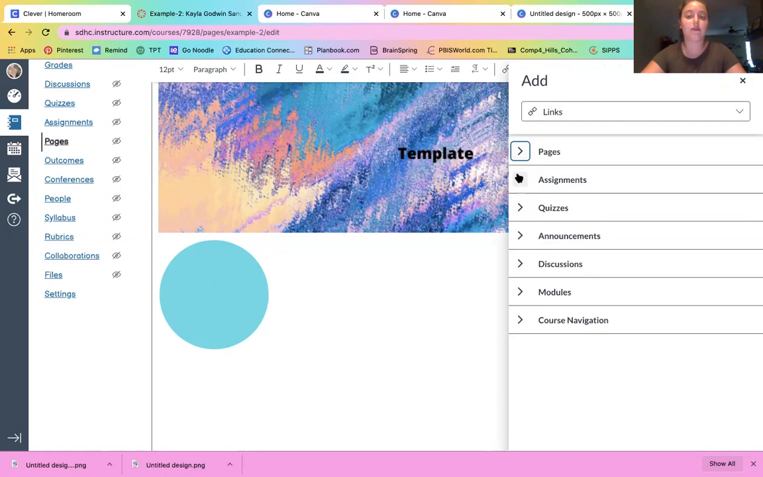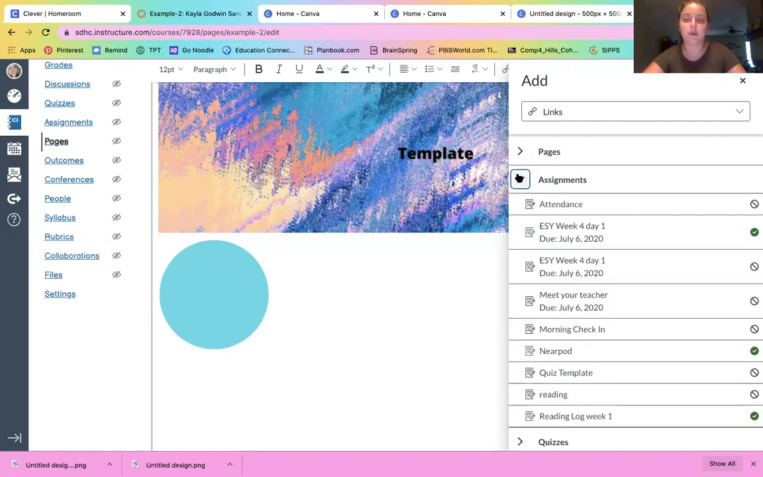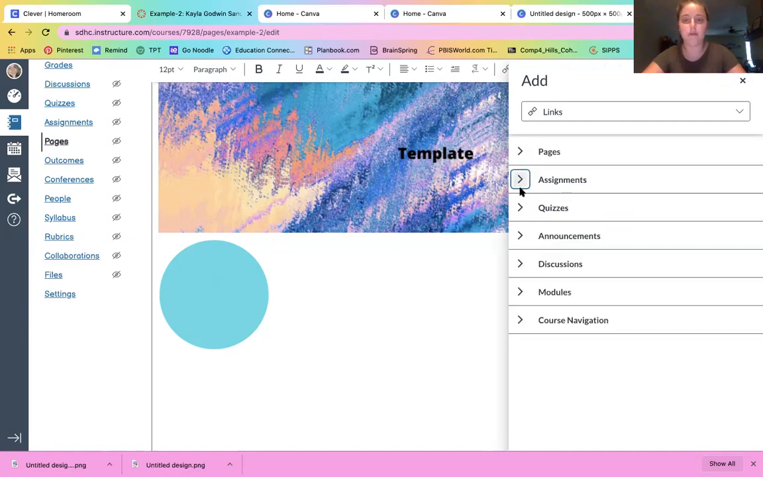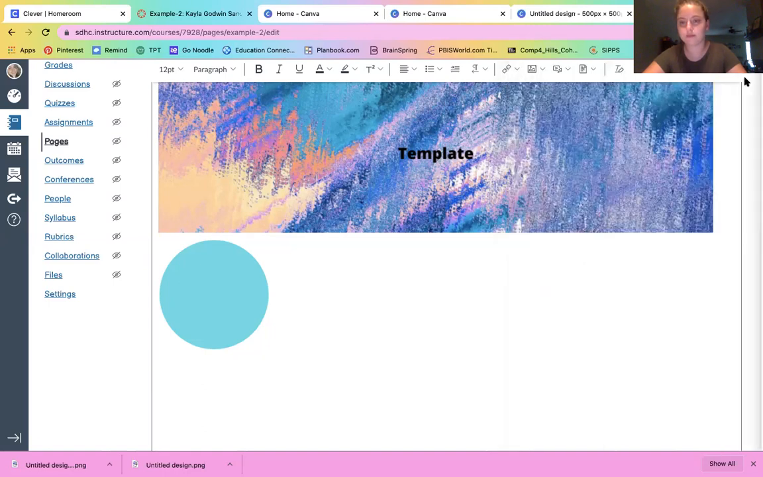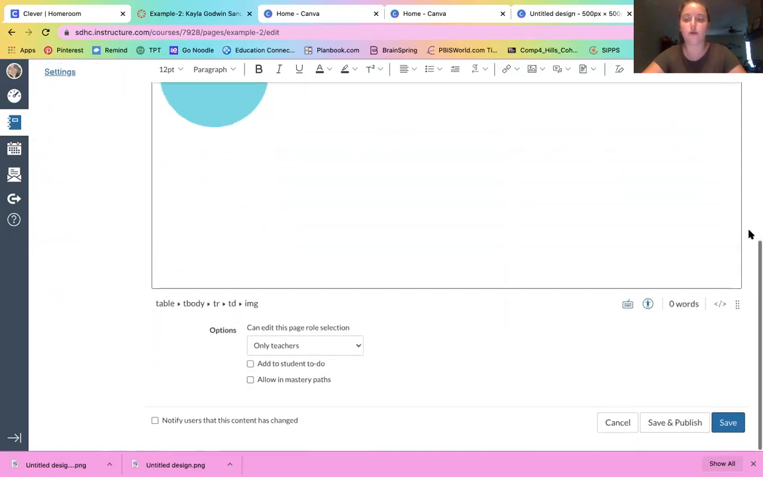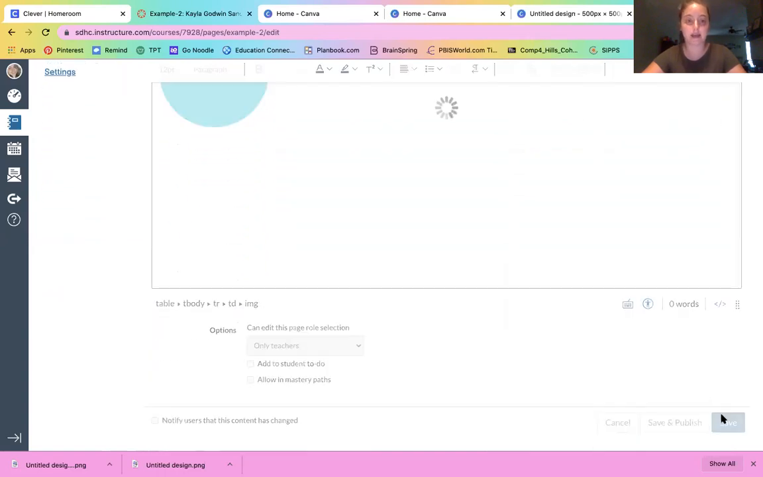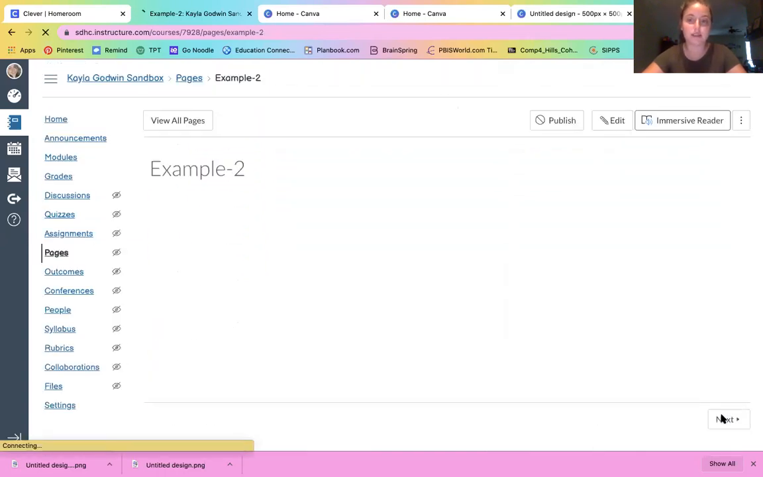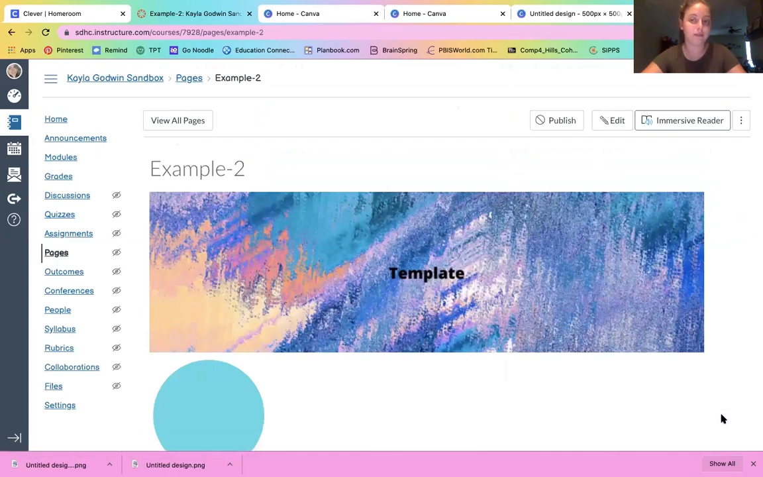You can also have it for assignments. If you've made an assignment and you want them to go straight there, for quizzes, announcements, discussions, modules. So they can go anywhere in your course that you want. You just need to make sure you know exactly where you want that button to go to. Always remember that you need to scroll all the way down and click save so that all your work will stay the way you want it.